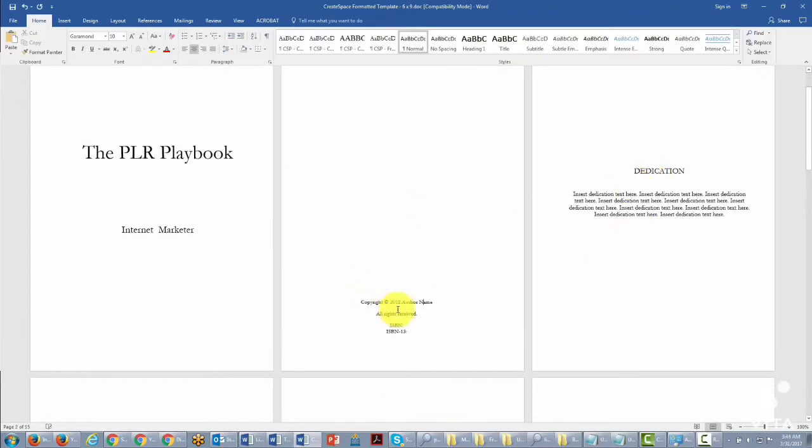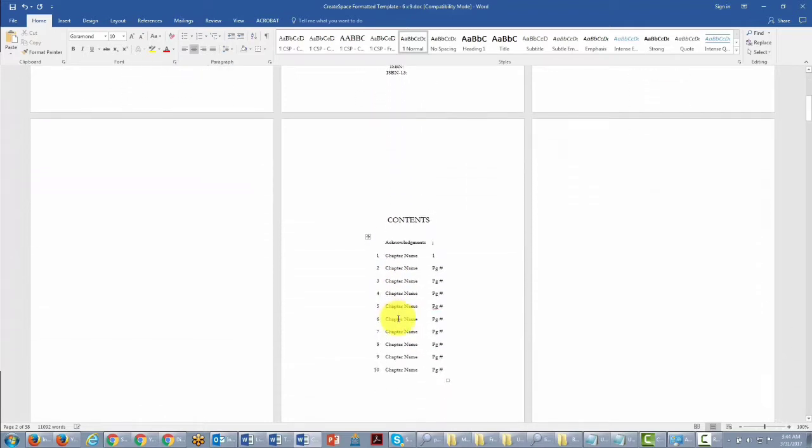Now, we're not going to do the dedication. We're going to do a little bit here. CreateSpace has probably given you an ISBN number. You want to make sure to write that in there. So we're going to make some minor changes right now, and move on to the next step. Okay, so we're going to move down here.